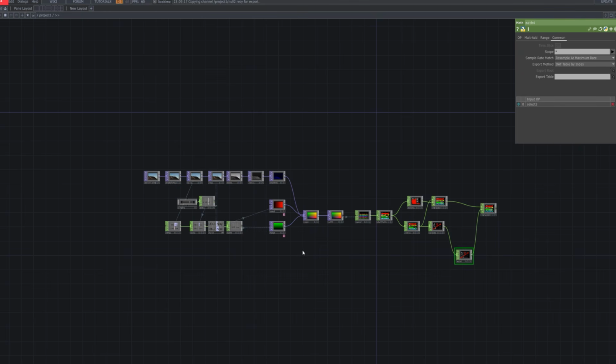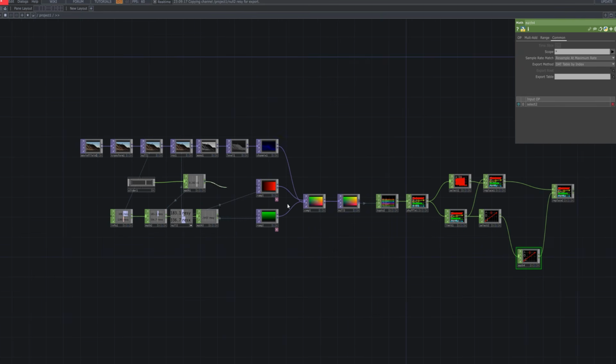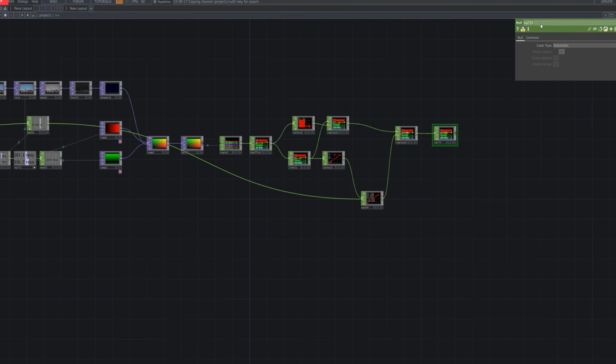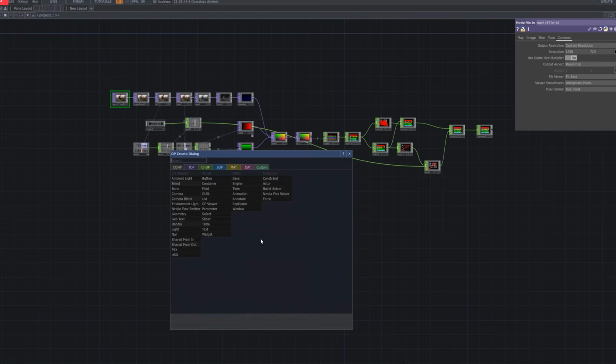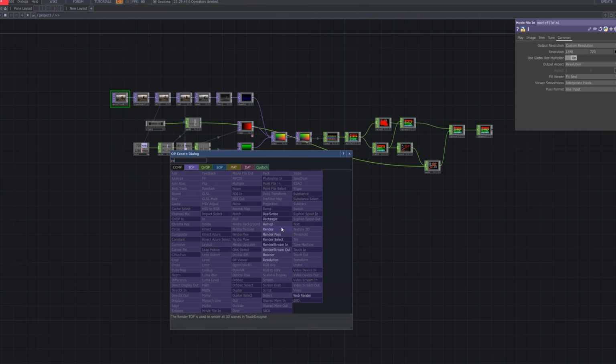Connect math 1 to math 4 to combine data from both channels and create a more refined bitmap output. Now connect a null CHOP to the replace node and rename it to instance. This naming convention helps streamline your workflow when using it later for instancing purposes.